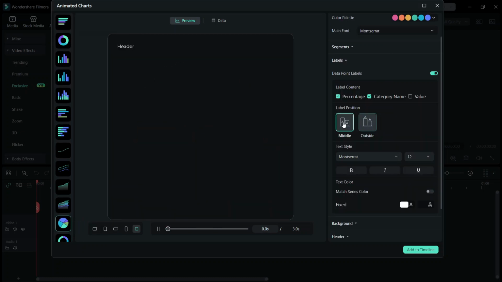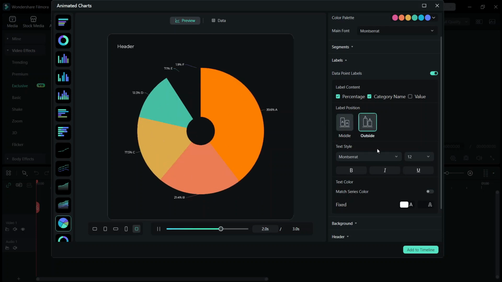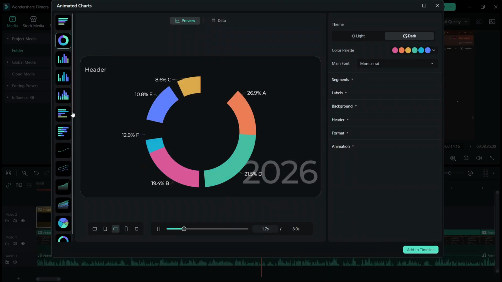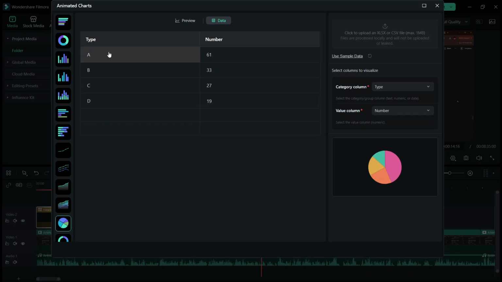And the fun part is you don't need complex software like Excel or After Effects. You don't even have to have any idea of motion graphics or how animation works, because Filmora has made all of these very easy for you. Now, let me show you.